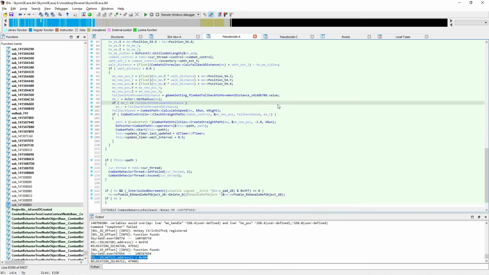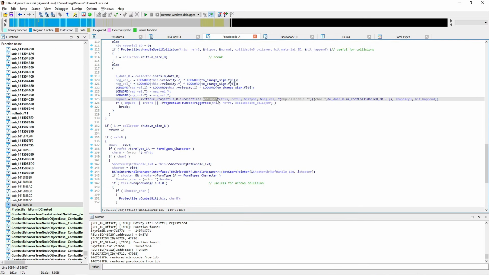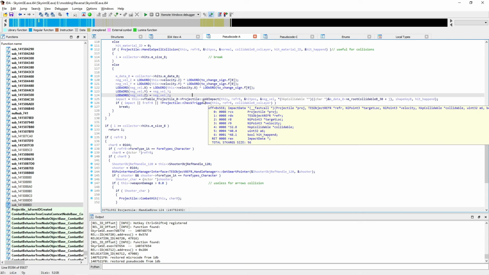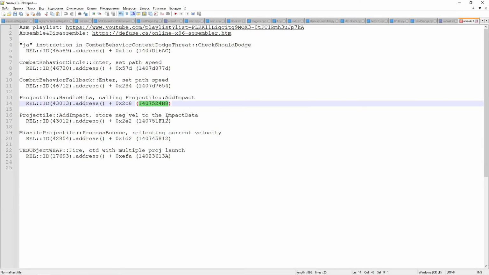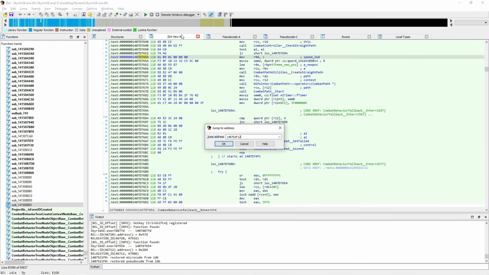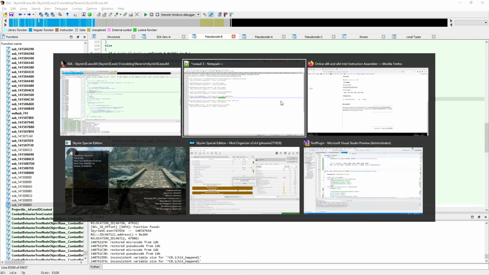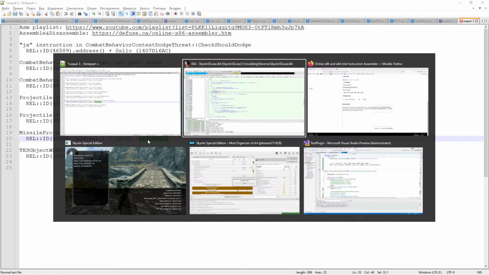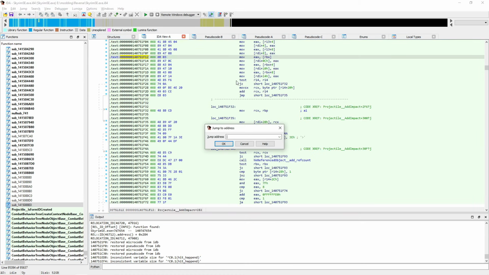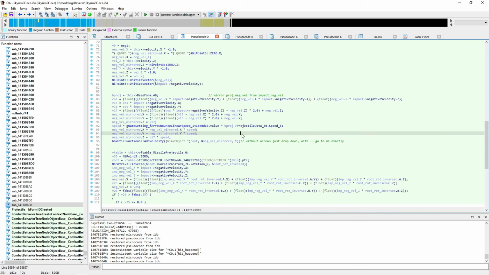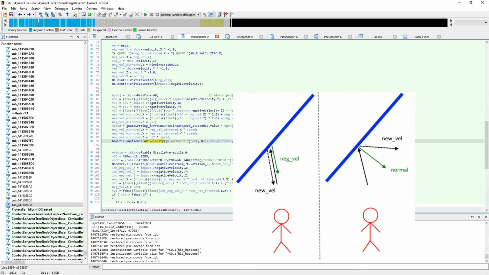There is a function Projectile HandleHits, which calls the function Projectile AddImpact. The fourth argument is the negative velocity vector, which is then stored in ImpactData. Later, in the function MissileProjectile ProcessBounce, the current velocity of the projectile is reflected relative to this negative velocity vector, causing the arrow to bounce back to the shooter. Instead of the negative velocity, the hit normal should be passed.